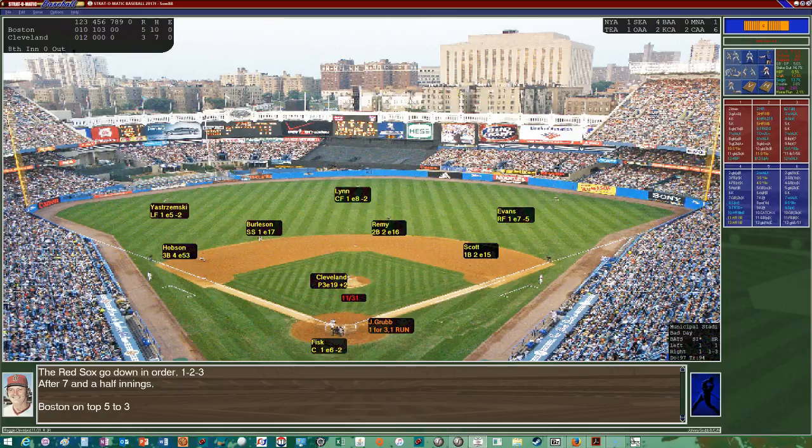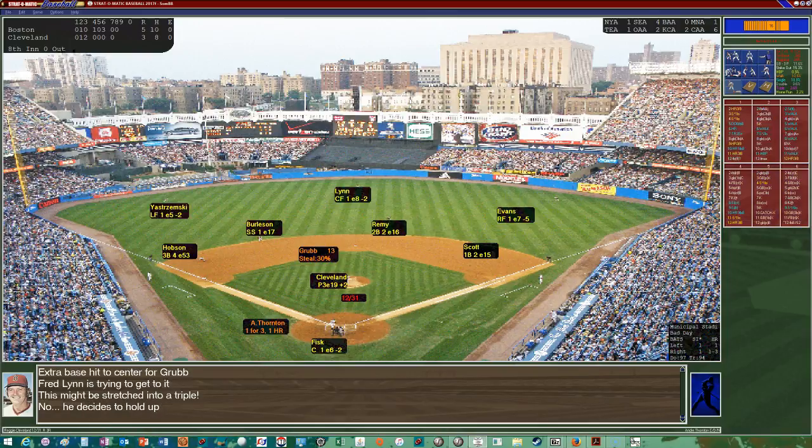Alright, so we're going to leave Cleveland in here. Stanley's warming up just in case he needs to come in a little early, but he'll face Johnny Grubb, Thornton, and Horton, the heart of the order. Ooh. That's going to be a leadoff double here. Might be stretching a triple. No, he's going to stay at second. Oh, man.